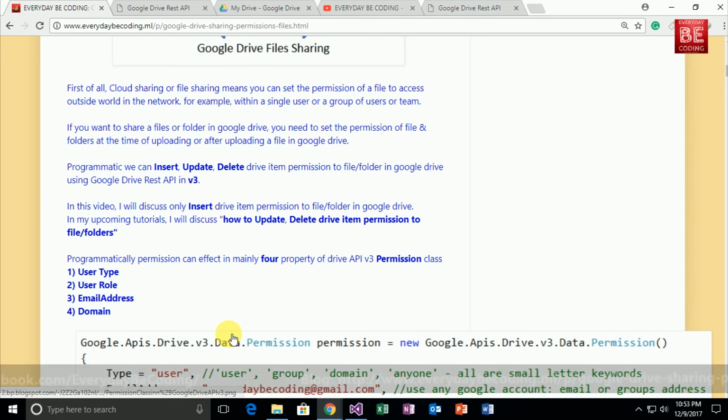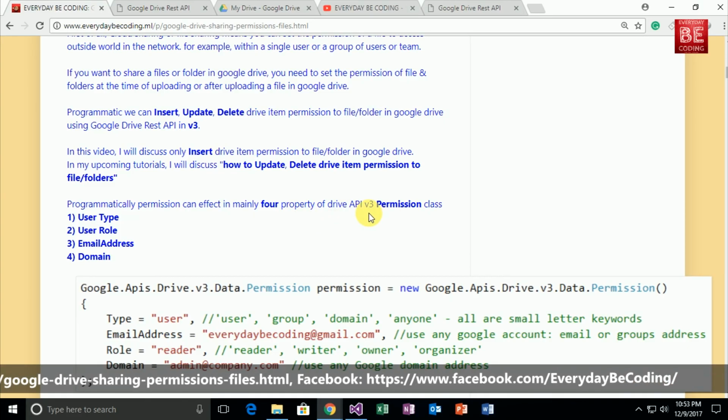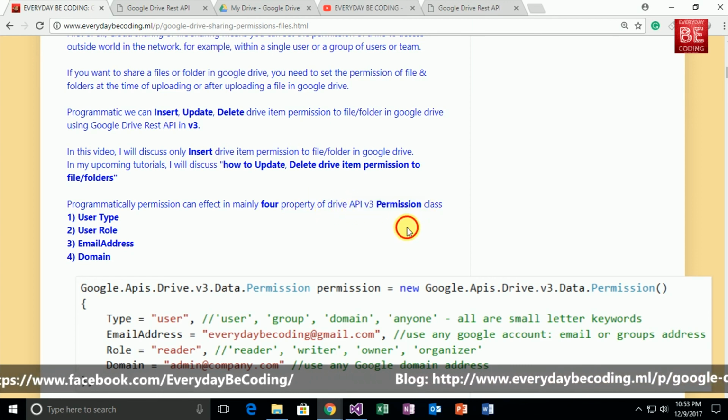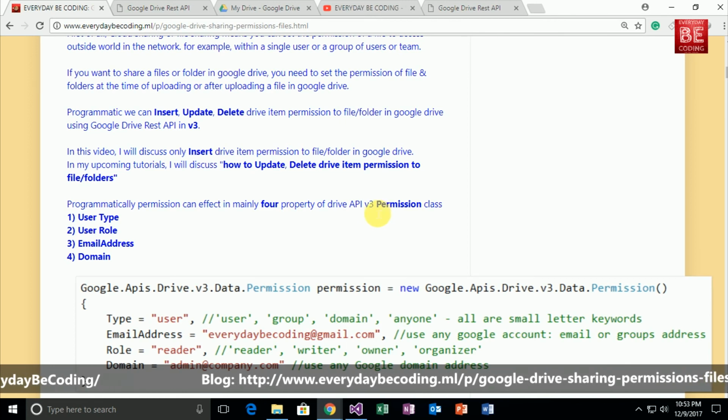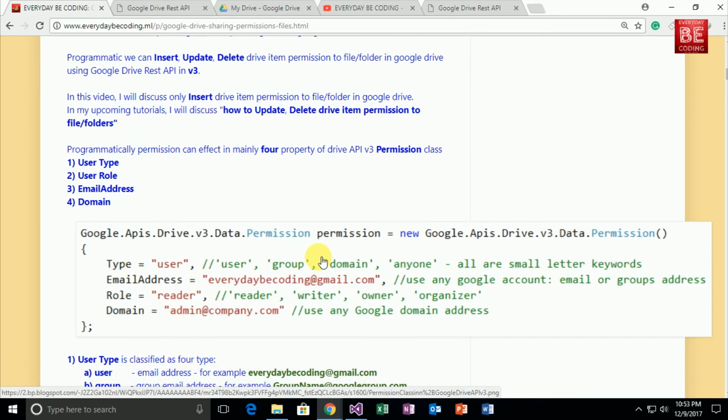Permission can affect mainly 4 properties of the Google Drive API version 3 permission class. Just pay attention to this specific line. Here I mentioned the API version 3 permission class. Another class also exists in version 2, but in this tutorial I only discuss the version 3 permission class. And these 4 properties are extremely useful when you are setting a specific permission to a Google Drive item.